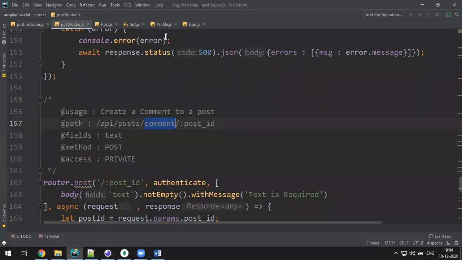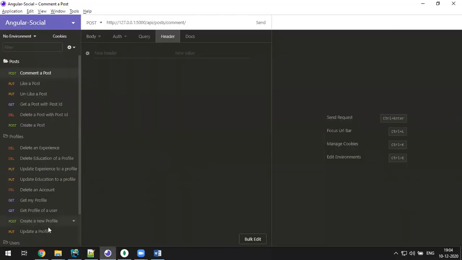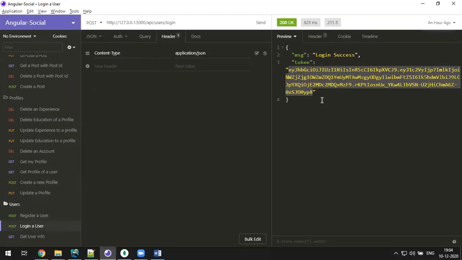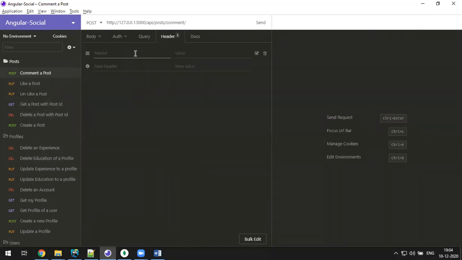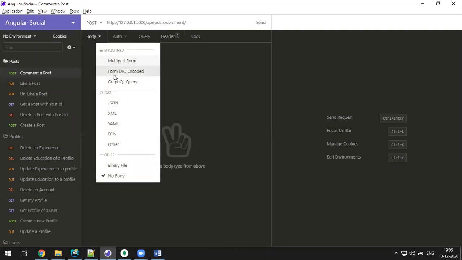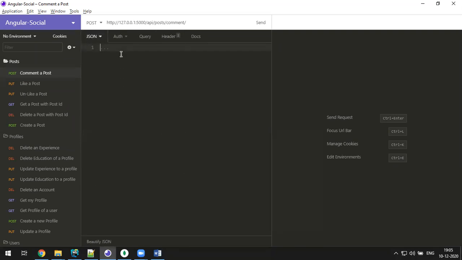But before that, it is authenticated, so you have to give a token. Go to login, grab the token, and in the comment a post header provide X auth token with the value. You also have to provide form data. So text: my first comment.